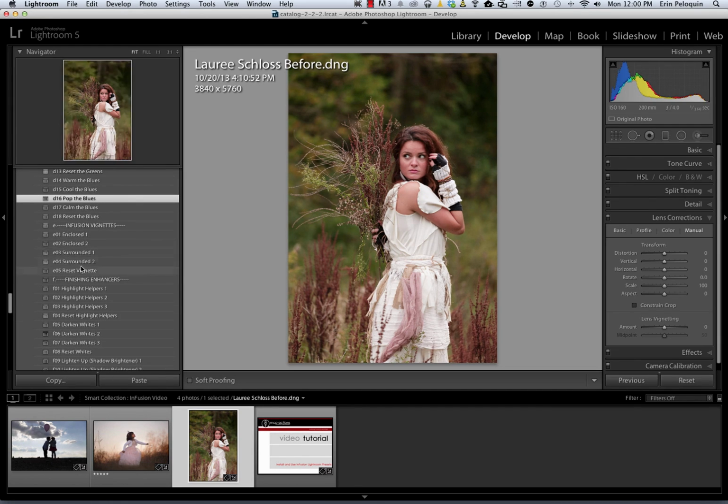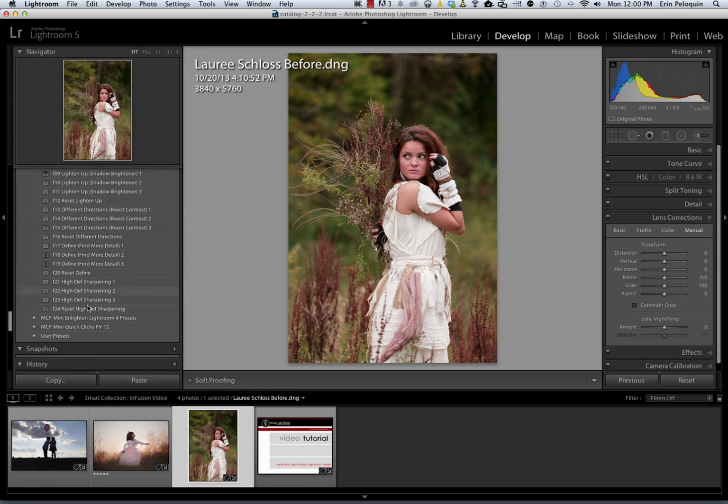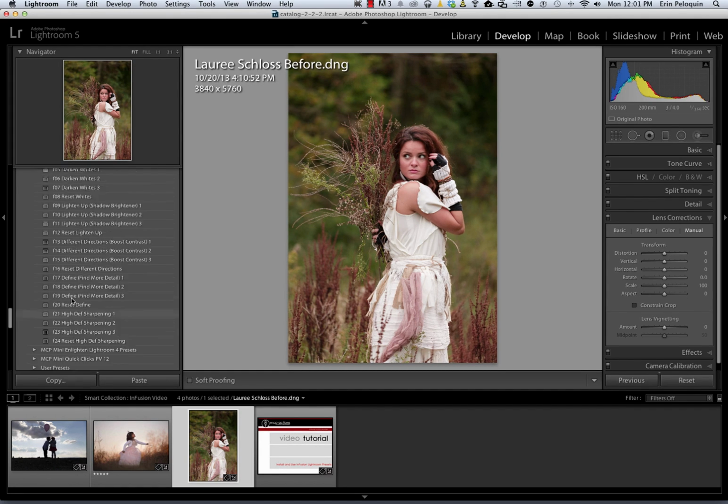You can choose 1 vignette from section E, and from section F you can use 1 of each type of preset. So 1 highlight helper, 1 darken whites, 1 lighten up, 1 different directions, 1 define, and 1 high def sharpening if you did need 1 from each of those categories.